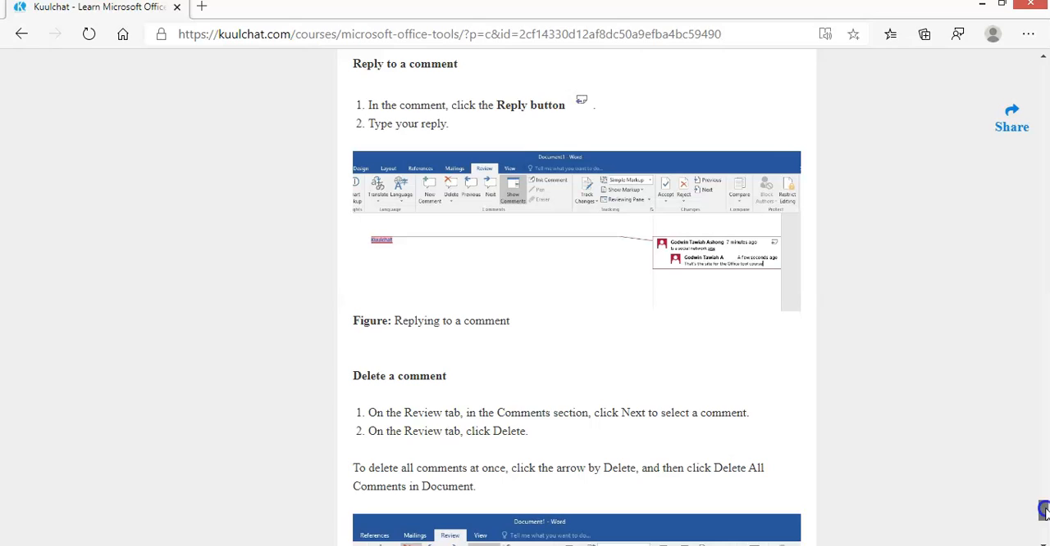Now to delete a comment, you go the same way. When you click on it, there is delete. On this delete, if you click, there is then delete all comments. So if you want to delete all comments, maybe everything has been finalized and you want to take the comments off the document, you go to review, then delete, then you can choose delete all comments.